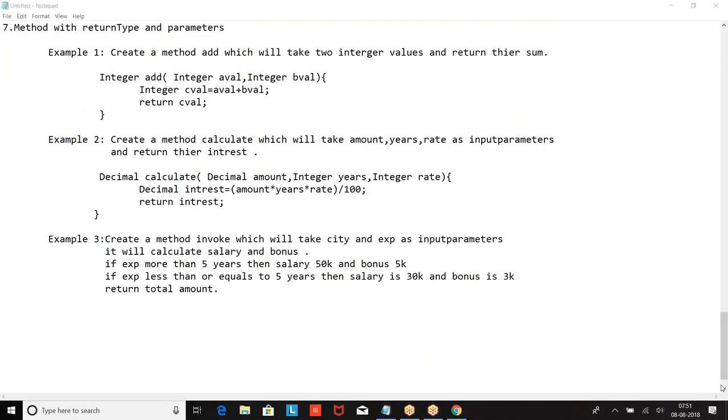Everyone clear this example? Create this example. Example 3, everyone create this.